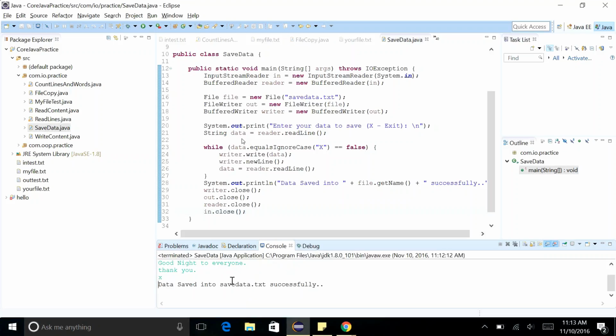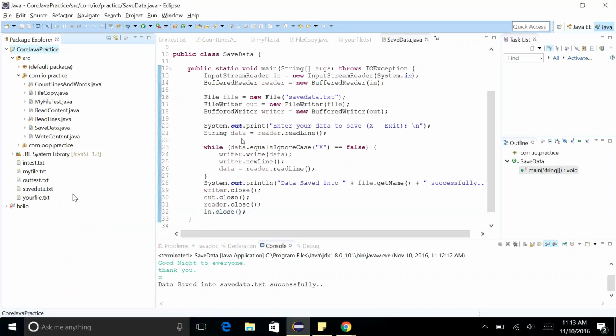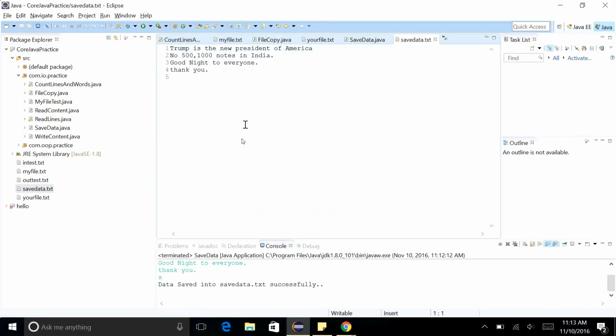So you got to see the message: data saved into savedata.txt successfully. Let's verify whether the txt file is created or not. Right-click on your core Java practice project and refresh it. Do you see the savedata.txt file got created there? Check that. Does it have all the data that you wrote, that you read by using your BufferedReader? Yes, it does. So you added 5 lines of text into this savedata.txt file.